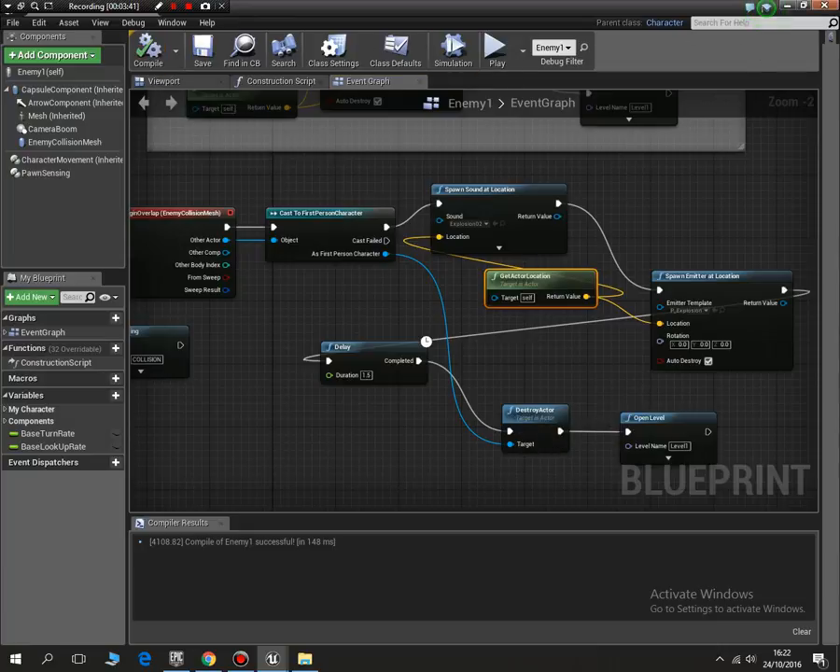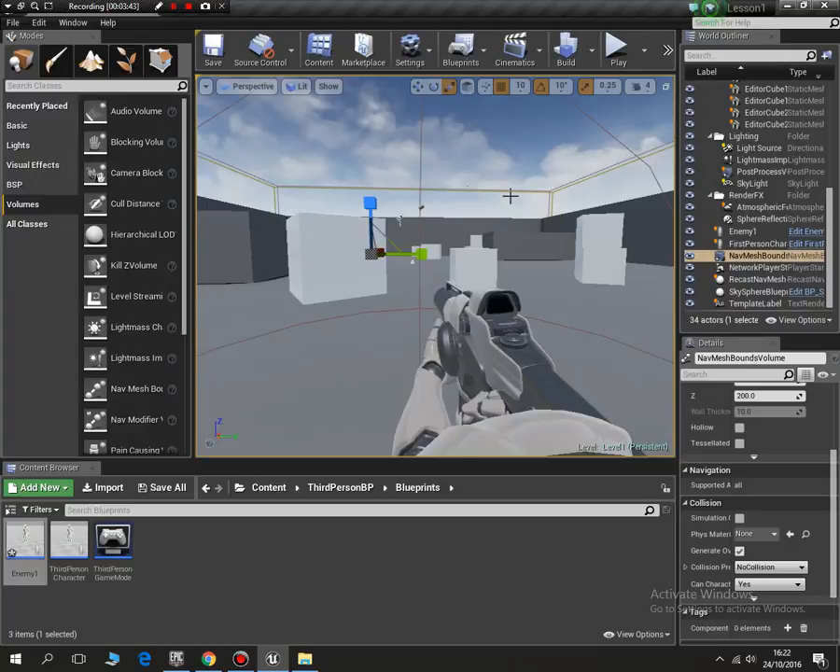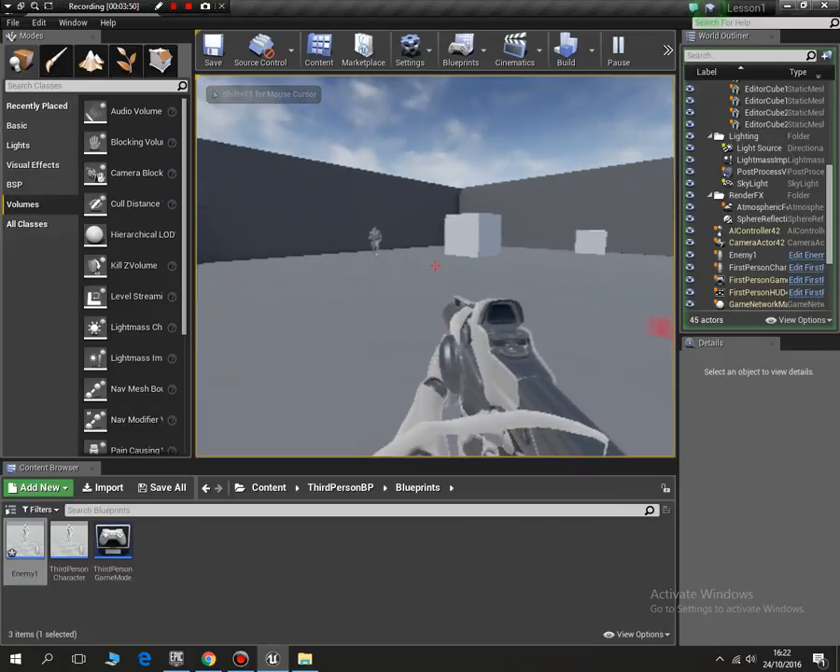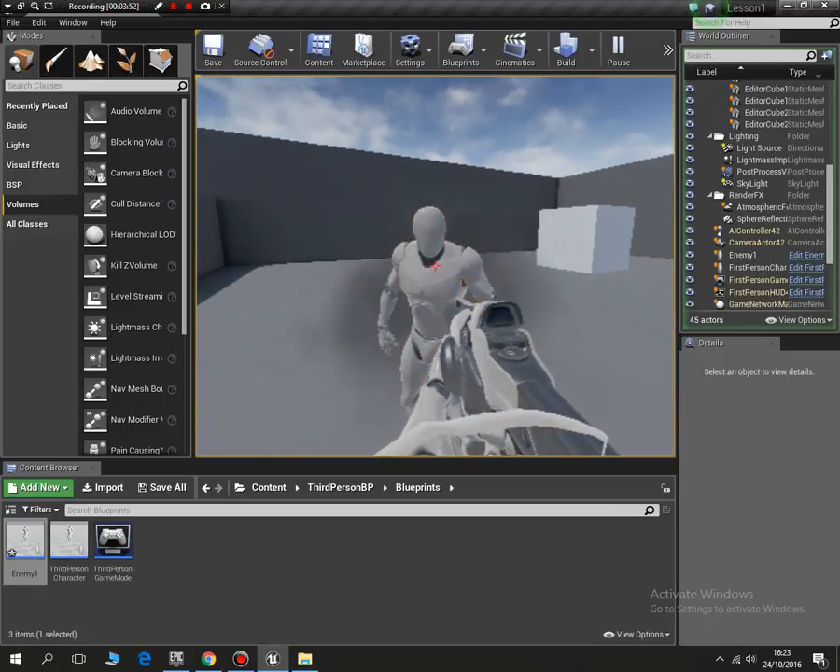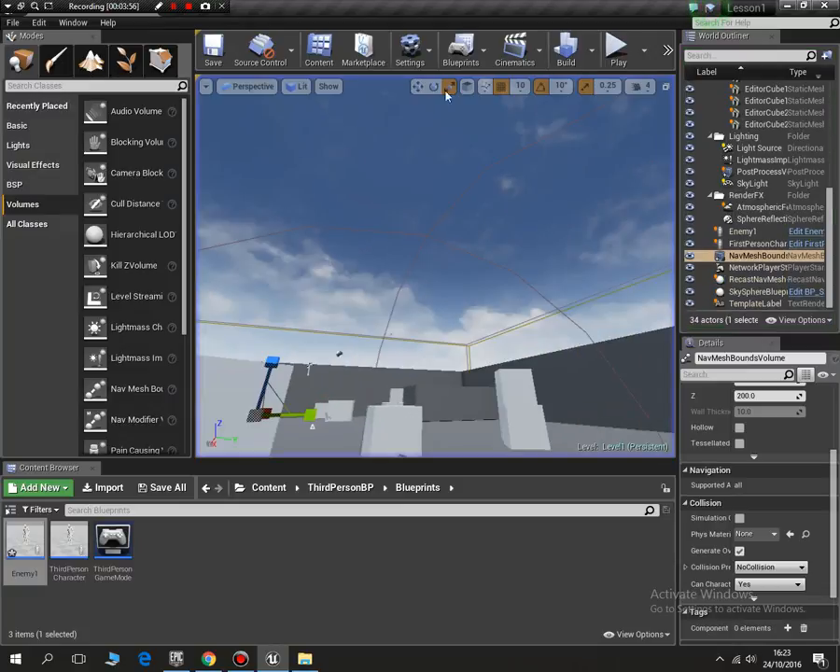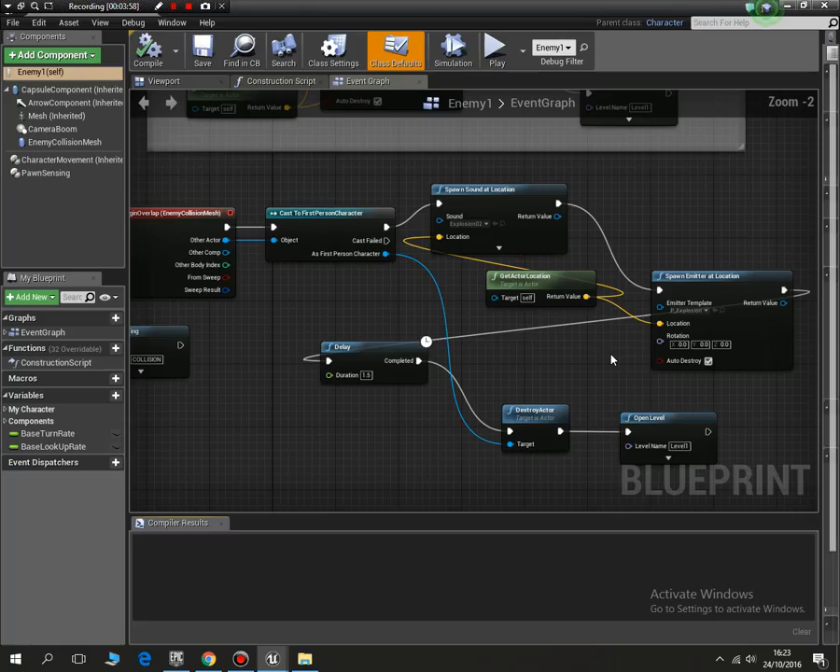Bang. Let's have a look. Play. And there we go. So that's pretty much it for the sounds and for the explosions.